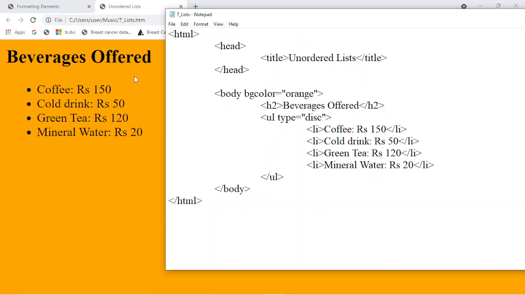Here, we are looking at a list. Lists are mainly of two types, isn't it? We have bulleted lists, where the order does not matter, as you can see on your screen here. And we have numbered lists, where the order makes a difference.